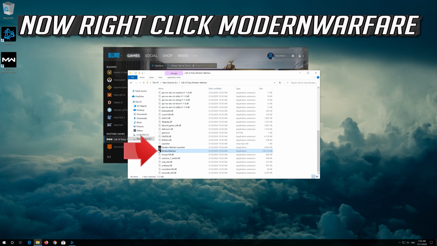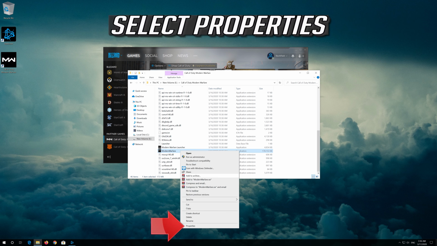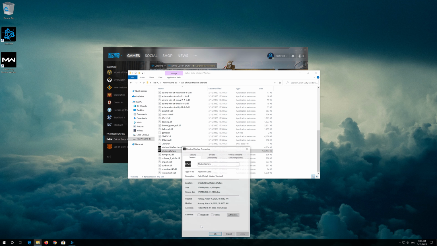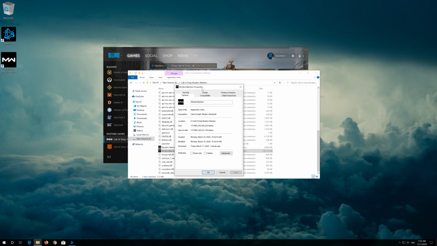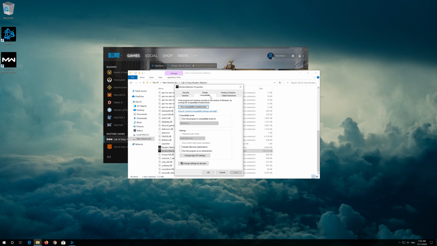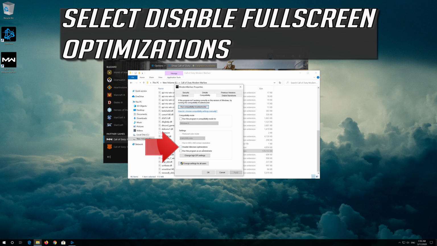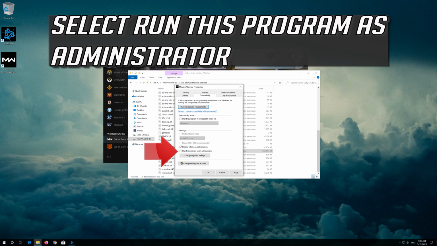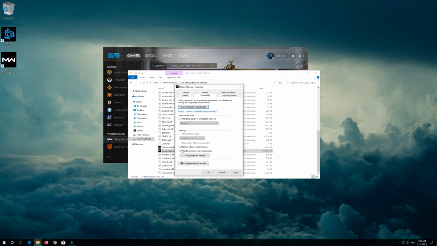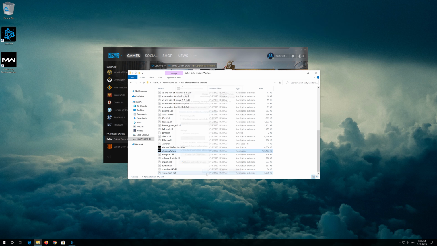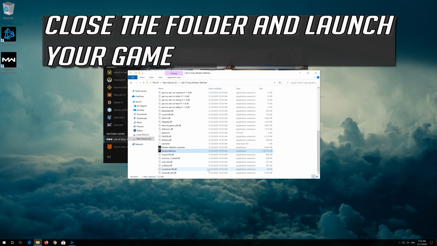Now right-click Modern Warfare. Select Properties. Open the Compatibility tab. Select Disable Full Screen Optimizations. Select Run this program as administrator. Press Apply and then OK. Close the folder and launch your game.